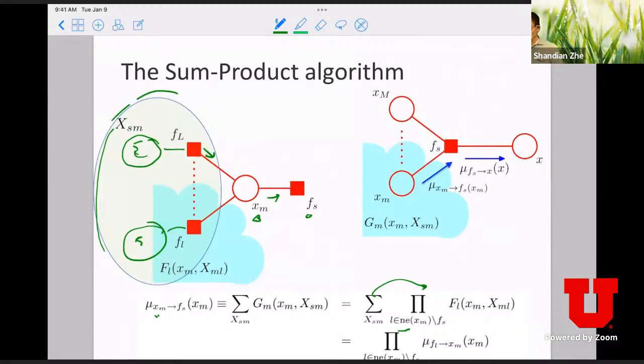Once you capture the key idea of the decomposition, this rule can be derived by itself. There's no need to memorize that. You can just derive it by yourself. That's how I do the sum product. I never memorize those rules. Does it make sense?